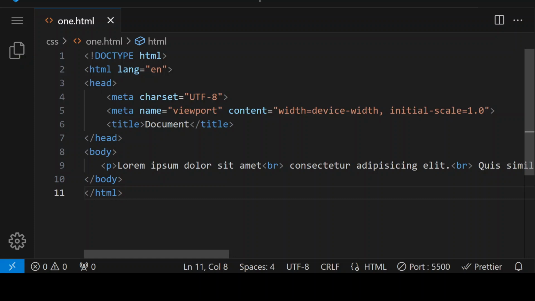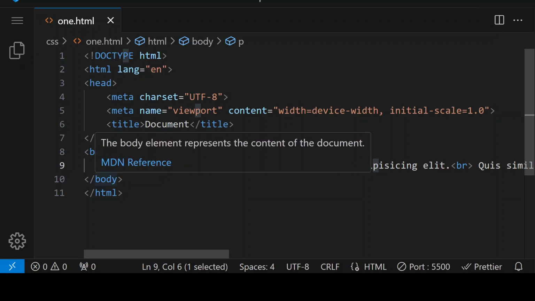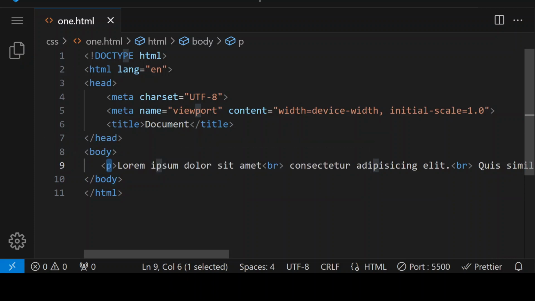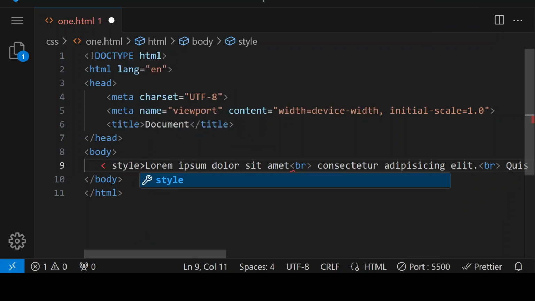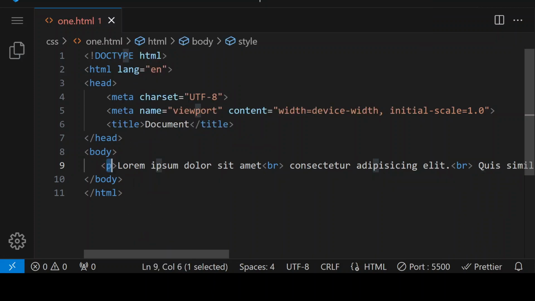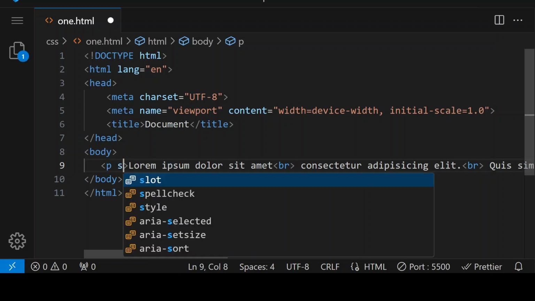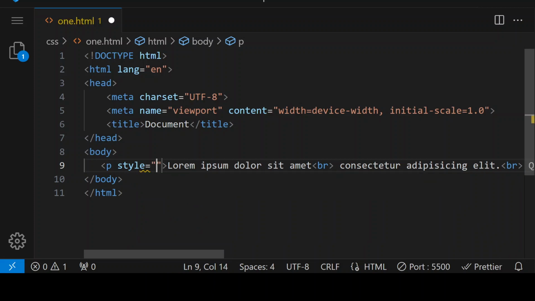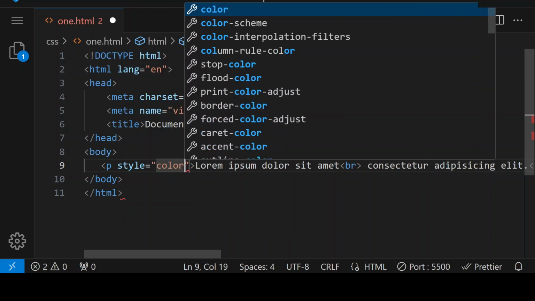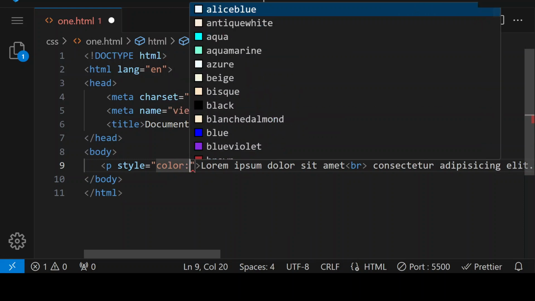Now P is our element. It has the attribute style. So I will write style, and the style has different properties. So first of all, I want to change the color of my text. So I will be writing color and colon.